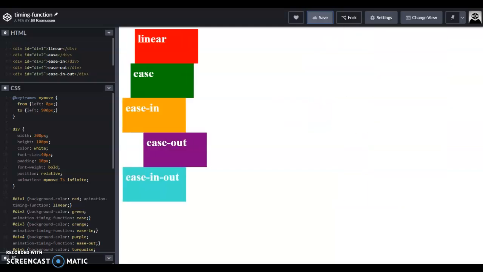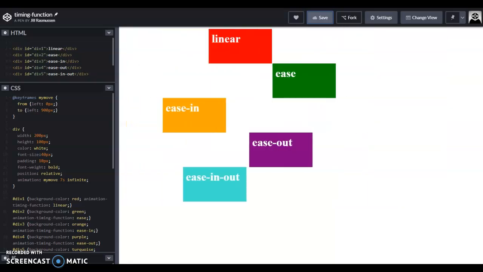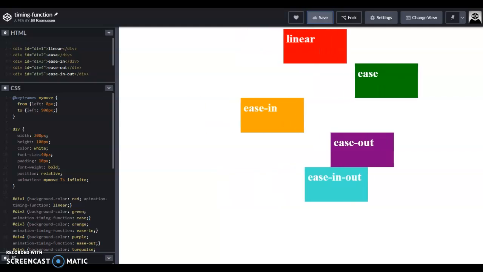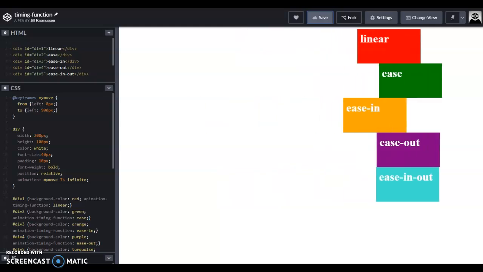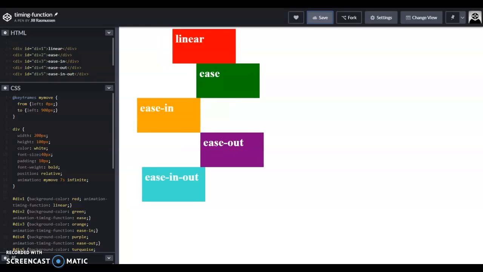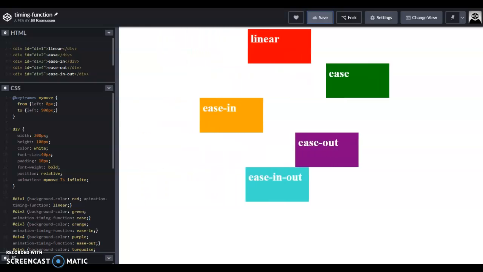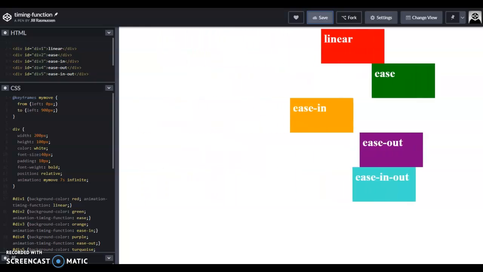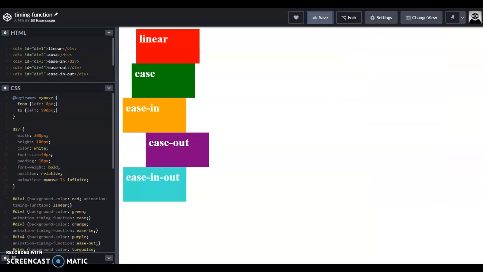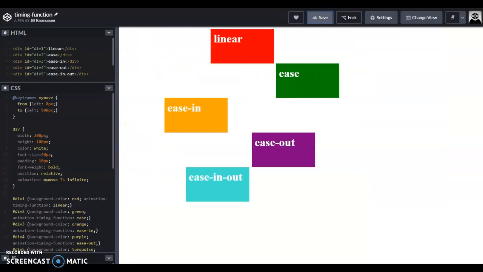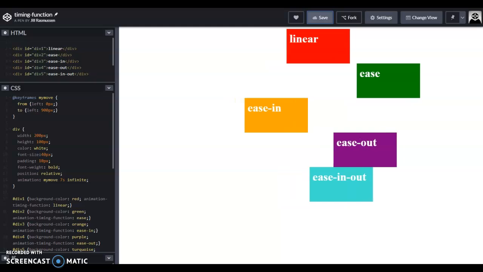So here I've created 5 different divs with different timing function values applied, so you can see a comparison of each of them. As you can see, each element starts out at the same time and finishes at the same time, but they all have a different speed curve, giving the animation a different feel for each one.